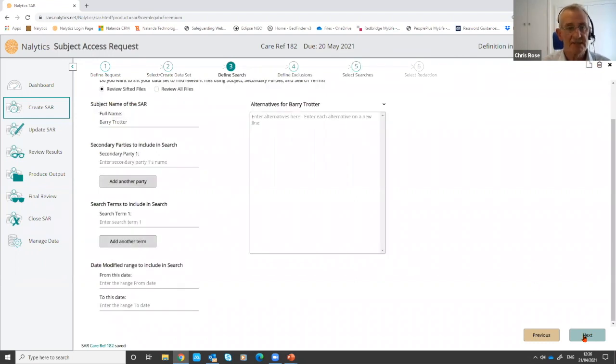So I click on next. Once more, you've seen all the details that we can add into a search. In this instance, I'll just put a few variants of the individual name.